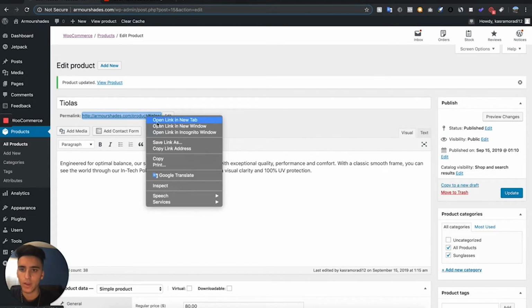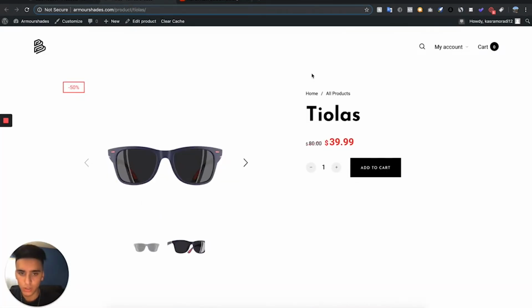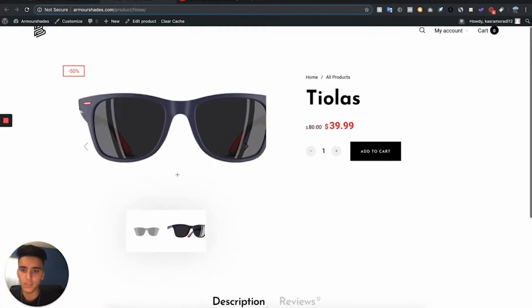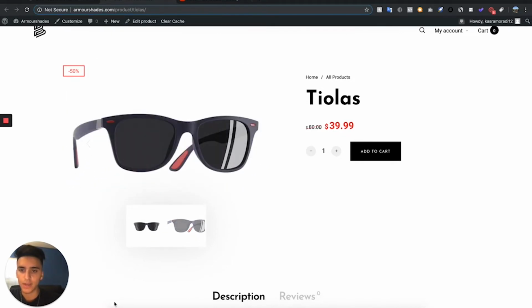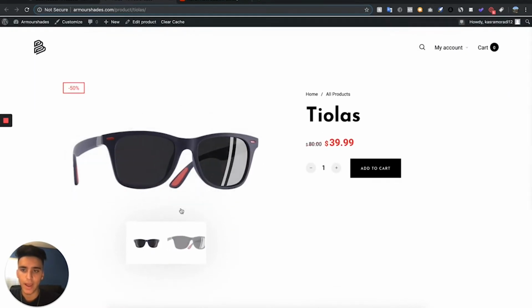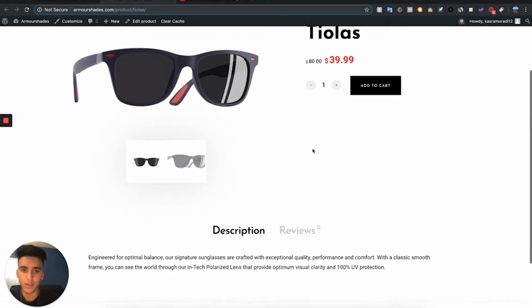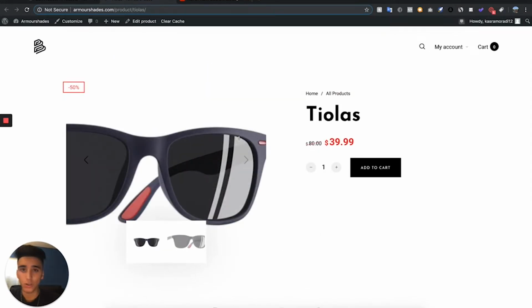You guys can go ahead right here and view the link in a new tab. I'll show you the live product. So this is it right here. This is the secondary image, and we're gonna edit this page right now to change up a couple of things, but that's pretty much it for adding the product to your guys' store.